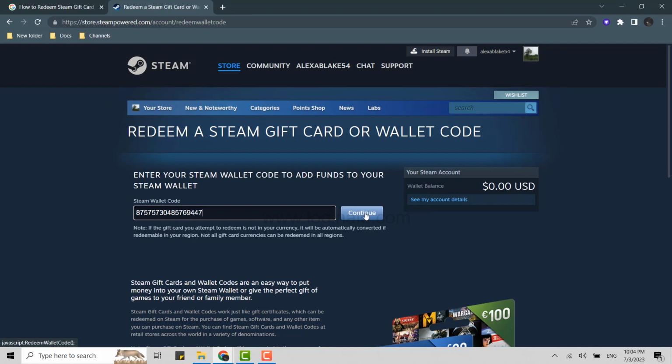Here you need to remember a note. If the gift card you attempt to redeem is not in your country, it will be automatically converted if it is redeemable in your region. Not all gift card currencies can be redeemed in all regions, so you might need to enter your address as well over here. So once all is done, you click continue, and this is the way you will be able to successfully redeem your Steam gift card.